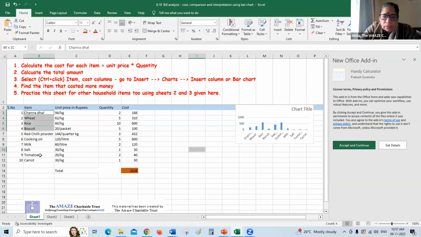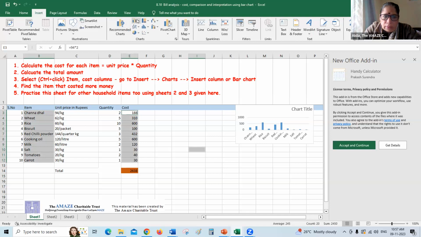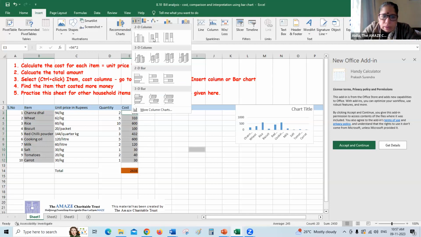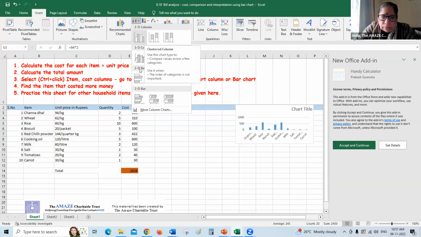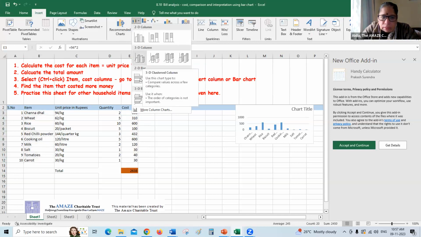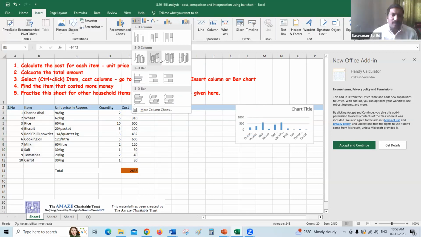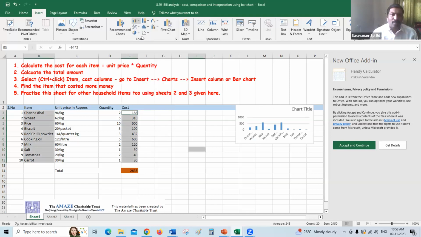Press the control button and select the items and then the cost also. Then I go to insert and click on bar or column chart. Initially it shows some different types of charts. Then we choose one. Here I'm using one, and I go to the next one. Cannot be combined. Okay, I need to choose the first one.